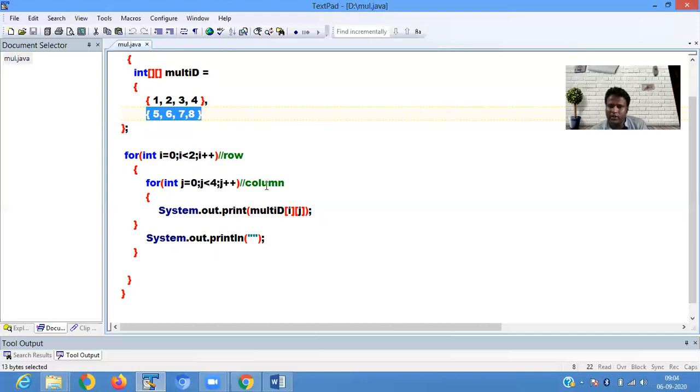The i value is 0, the j value is 1. So we are at the position 0 row, 1 column, it is printing 2. The j value is incremented to 2. 2 is less than 4. Condition is true. 0 row, 2 column, it is printing 3. The j value is incremented to 3. 3 is less than 4. 0 row, 3 column, it is printing 4.